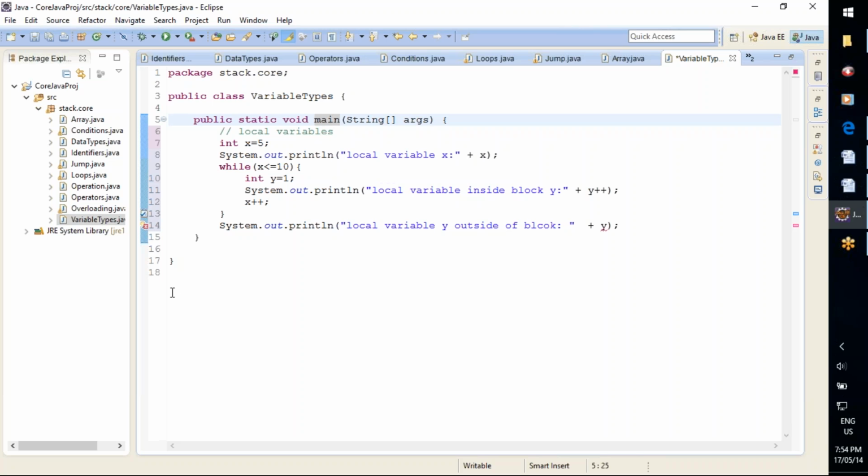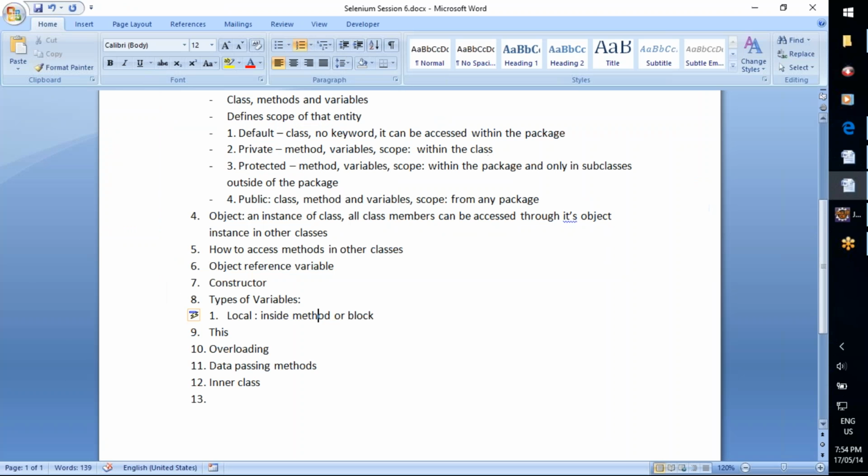Got it? So it is a wrong statement. So we cannot execute this statement. It will throw error. Comment it. Got it, guys? So this is about local variables.